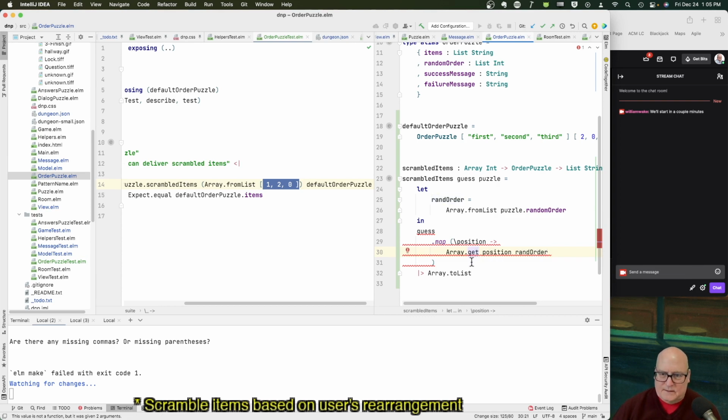and int to an array of ints. Rand order is an array of ints, and it produces a maybe int. Oh.